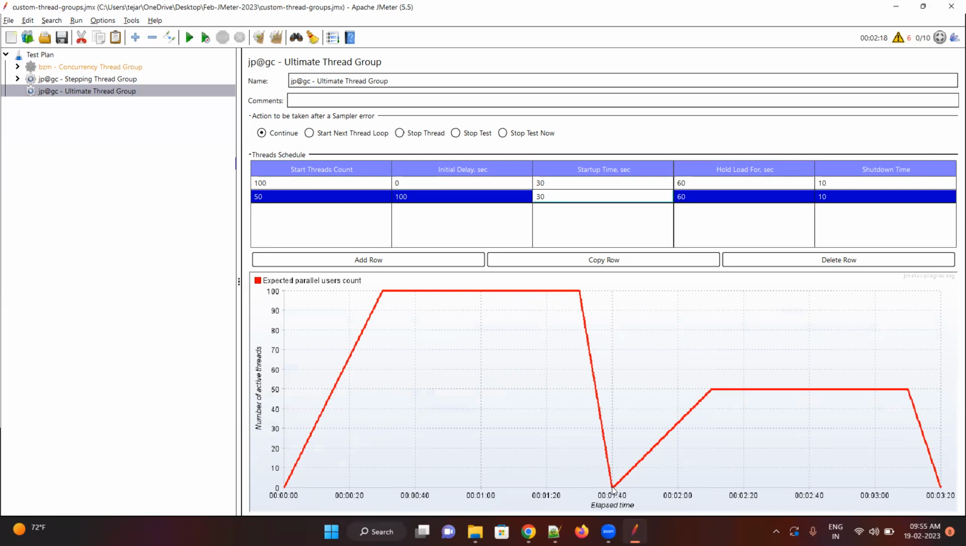And let's see, this is a point in time of 100. You can see 100 users. So they will ramp up, they will hold, they will get down. Now again one more 50 batch will go, and they will do their work and they will get down.